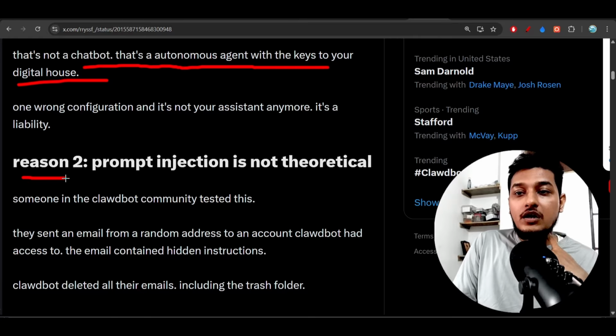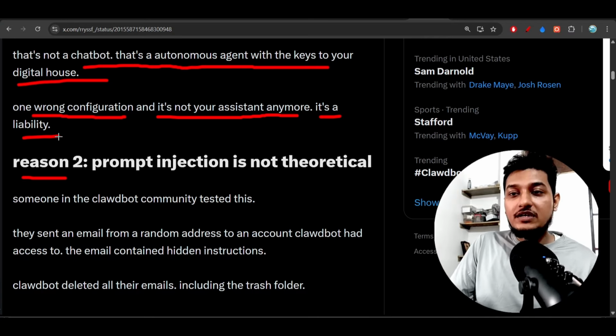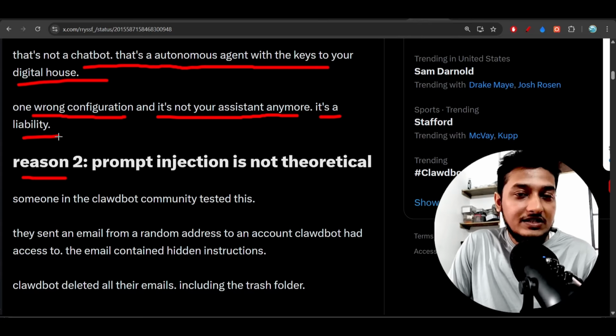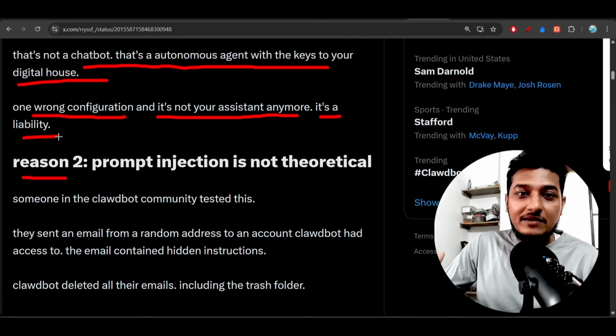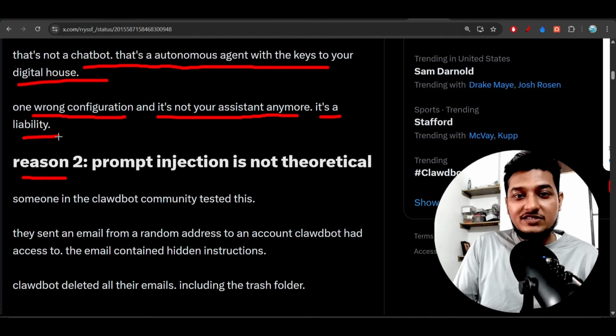Reason two. Here you see, one wrong configuration and it is not your assistant anymore, it is a liability. This is what I was talking about: if you do the wrong configuration, then all of your data will be leaked. Then you cannot blame Clawdbot anymore. It is your liability, your responsibility, to do the correct configuration.